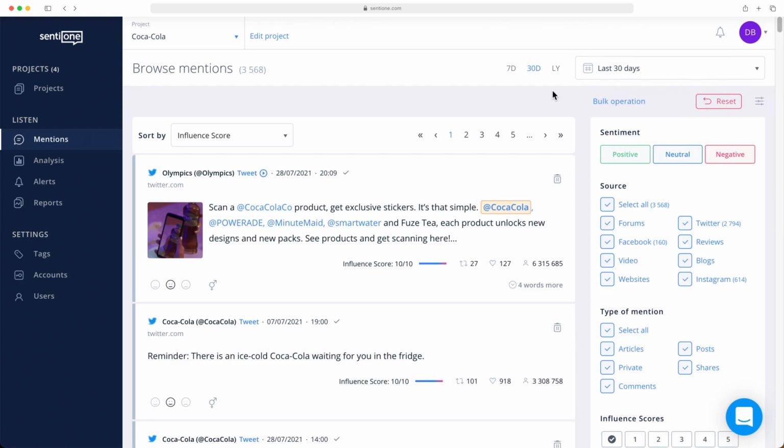By default, mentions are organized and displayed by influence score. By clicking on this drop-down menu, you can change it to Newest, showing the newest mentions first, Oldest, showing the oldest mentions first, or filtered by the influence score, which means that the most popular mention will appear at the top. Influence score is a result of SentiOne's own algorithm that calculates the popularity of a mention. It takes into account the number of shares, likes, comments, and how many people are following that particular author or page.